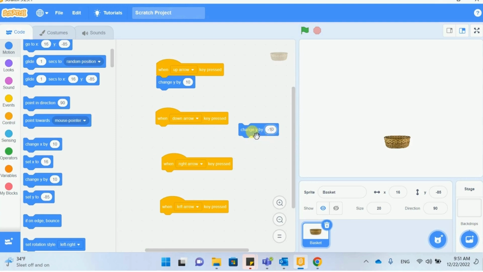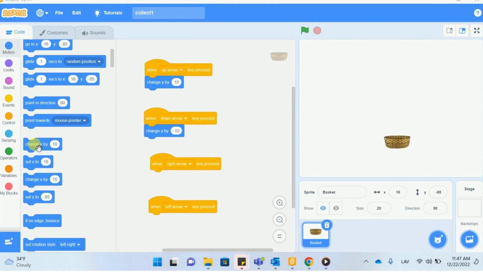Then we add this block to this. We need 2 blocks for moving right and left. So, we will drop down 2 blocks, change X by 10. This block means changing the basket sprite by 10. We will add it to this block and change 10 to -10 for moving left, and add it to this block.